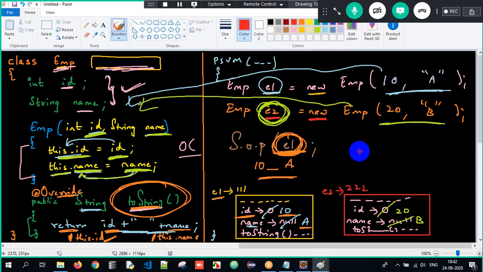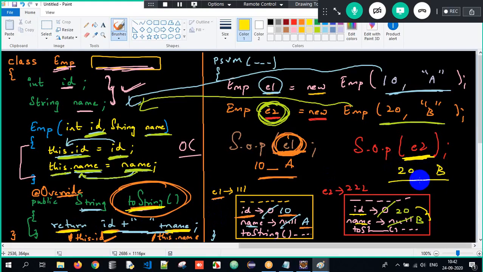Similarly, if I write System.out.println(e2), which object reference am I printing? e2. So when I try to print the object reference, the toString method will get called. I am telling it to return id and name here. Since e2 is printing, I will print the id and name of e2. That is 20 and B will get printed. Or else you can write this.id, this.name.